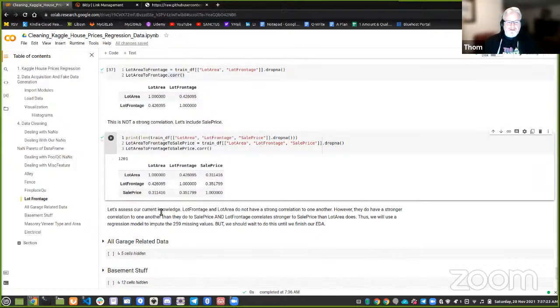area. So let me rephrase: lot frontage and lot area do not have a strong correlation to one another. It's there, but it's not super strong. However, they do have a stronger correlation to one another than they do to sales price. And lot frontage correlates, I should say, mildly stronger to sale price than lot area does. Thus, we'll use a regression model to impute. That just means predict. Replace the missing values with predictions.